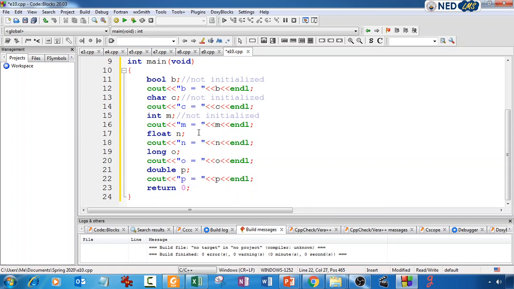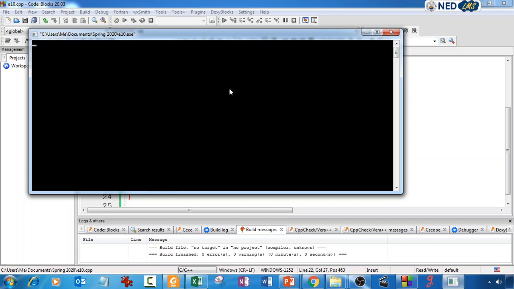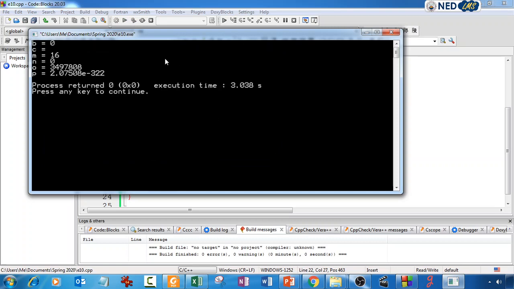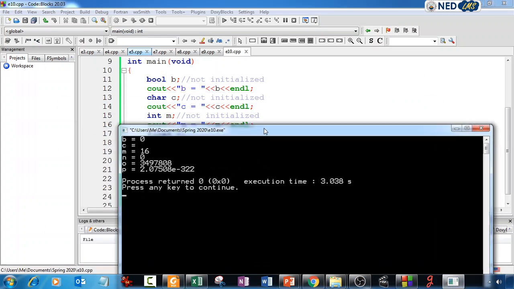Let's see. All of these things are not initialized. This is not initialized, this is not initialized, and let's see if I get no errors. So look at the values. Bool b, it says 0. We did not initialize it to false. Character c, and c contains nothing, which is actually displayable. It might be some value. Let's see what that value is.